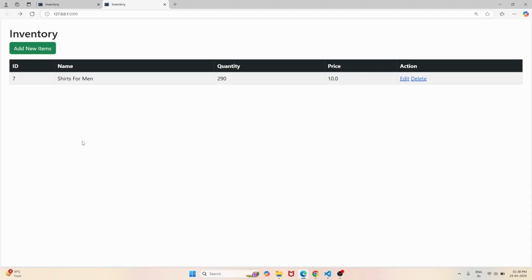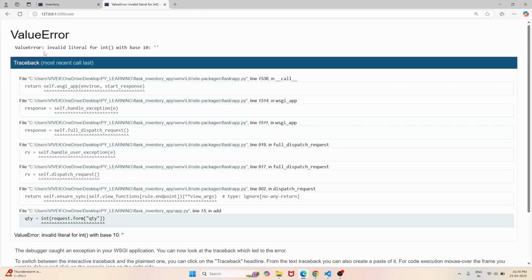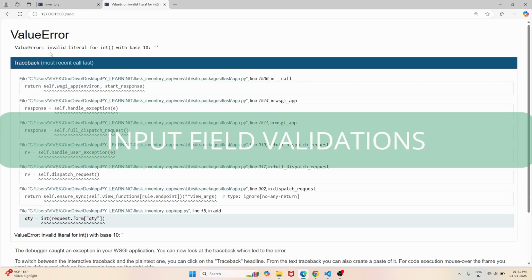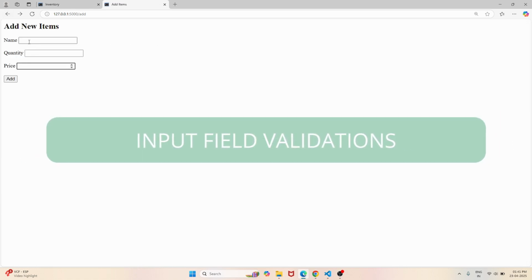In the next video of this series, we are going to add a couple of validations to our input fields. What I mean is, when I click on add new item button, this is going to open up a form. Now, if I don't provide any input for name, quantity, and price, and if I just click on the add button, our inventory management app will not be able to handle empty fields. So if I click on add, this is going to throw us an error. So this is expected, right? So in the next episode, we will add validations to check if these fields are not empty.